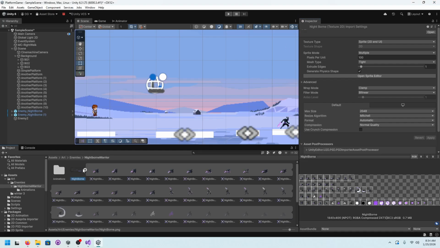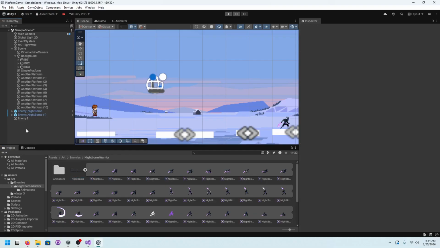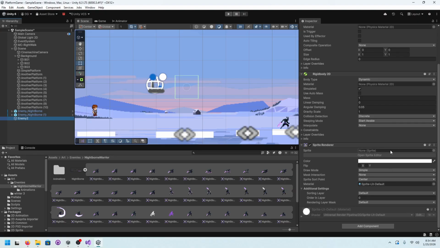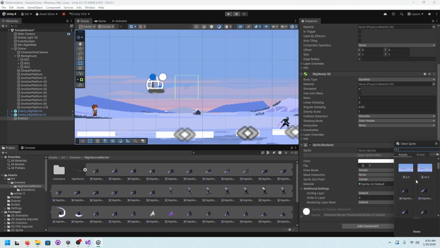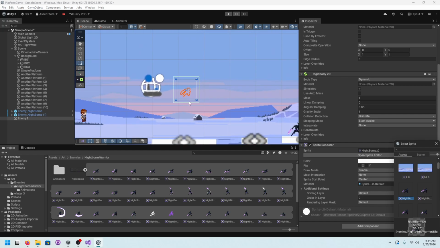If you notice there's this triangle, if you click it, it expands and shows all the different cells or frames, which we'll use for creating animations. Click back on our enemy again, and we're going to go over here to the sprite renderer, and we're going to choose our starting sprite, which will just be the first frame there. But if you notice, our guy's not really showing up. He's got an outline, but he's not there.